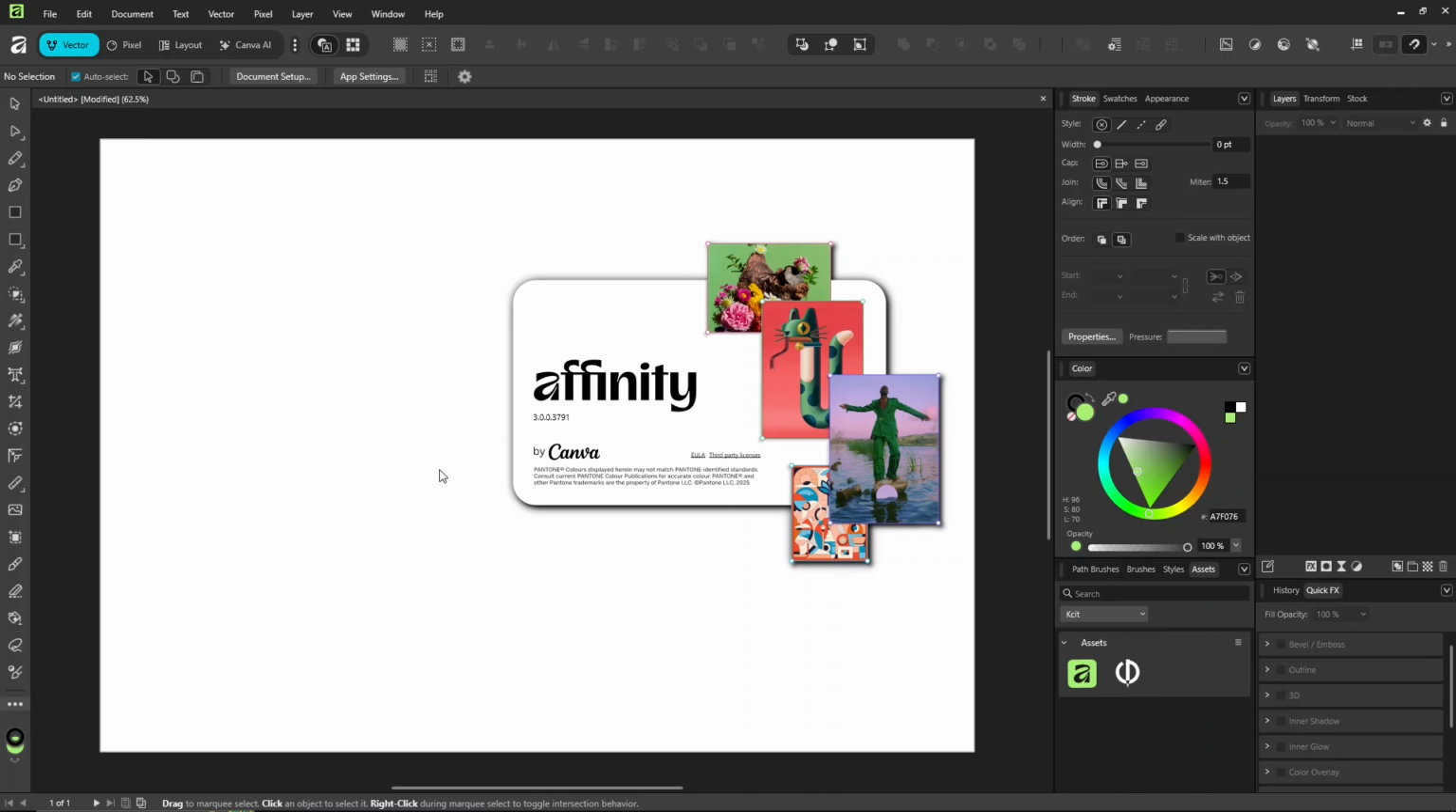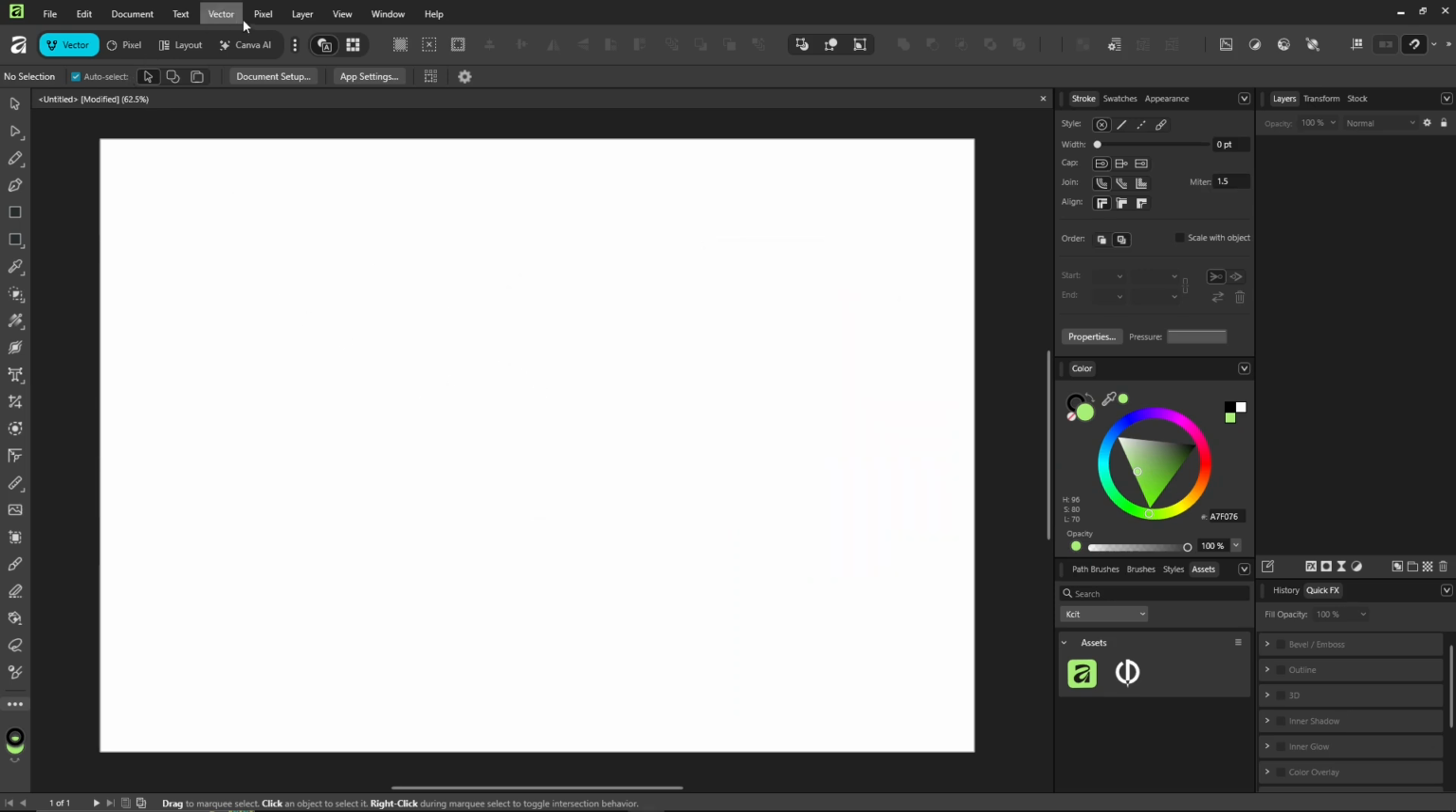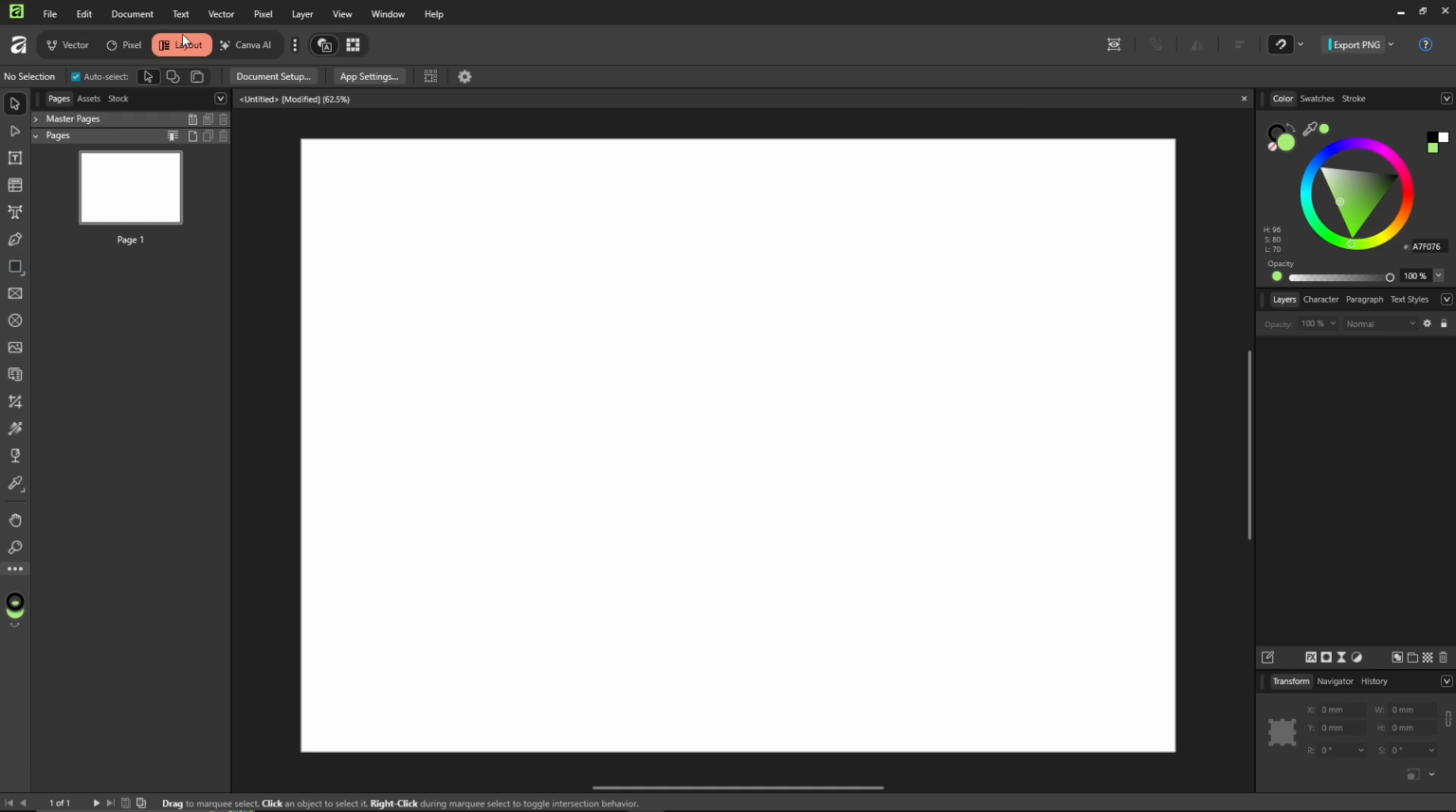This tutorial will help you get started with the basics of inking, coloring, and show you how the tools work in a simple, beginner-friendly way, even if you've never tried this program before. Affinity by Canva combines all three apps, Designer, Photo, and Publisher, into one.